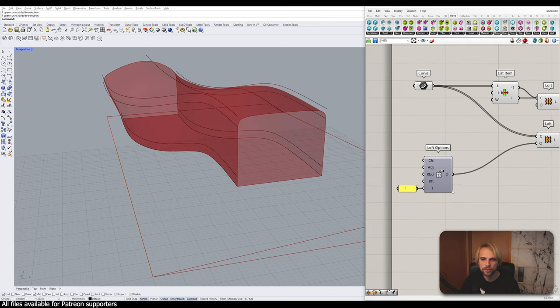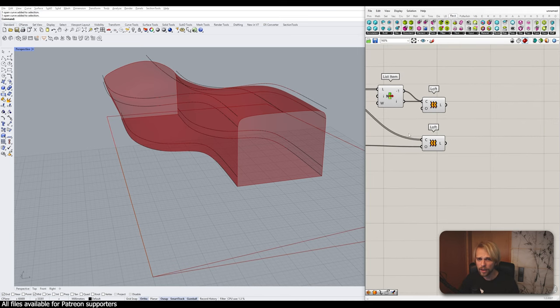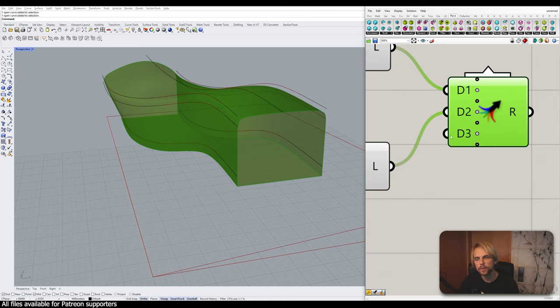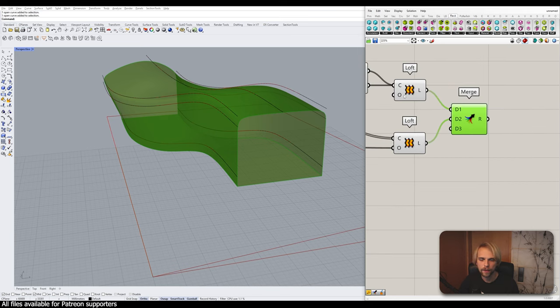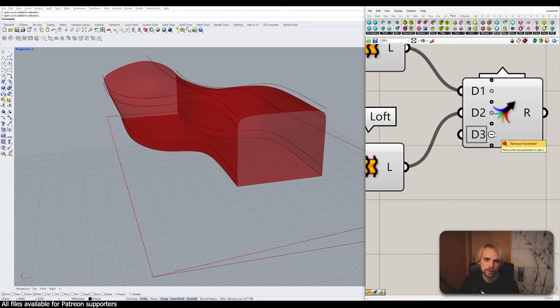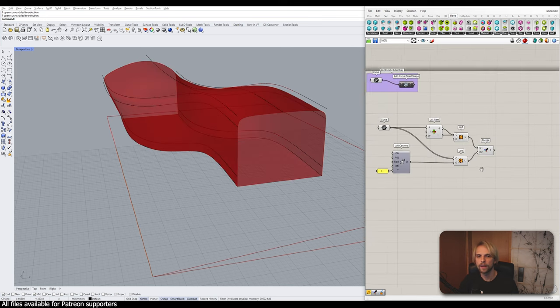So now you have two lofts. That's cool and all. How do you join them up? Well, you need to push them into one list, and you can do that with merge, and just connect D1 and D2 into merge. It will automatically give you D3. You don't need D3, so you can zoom in and click the minus sign here to get rid of it.